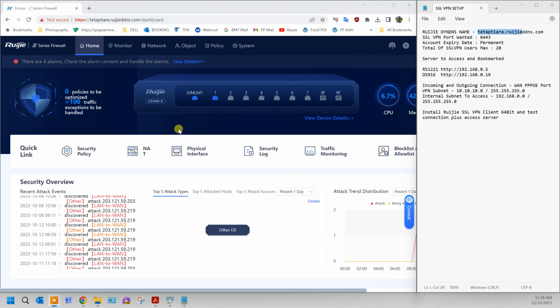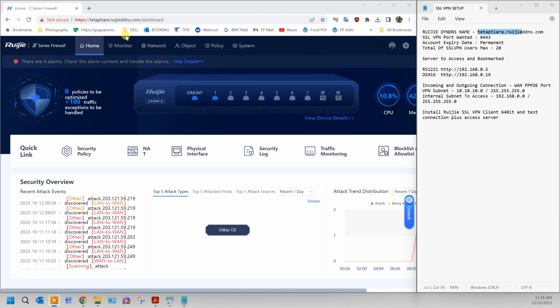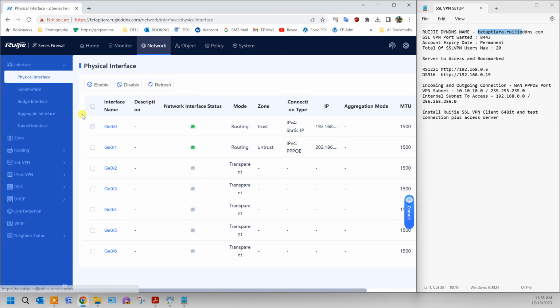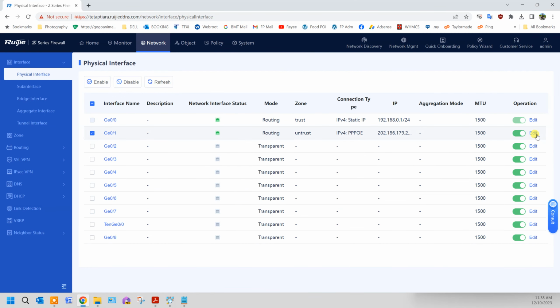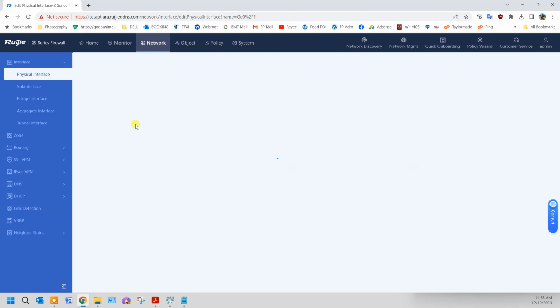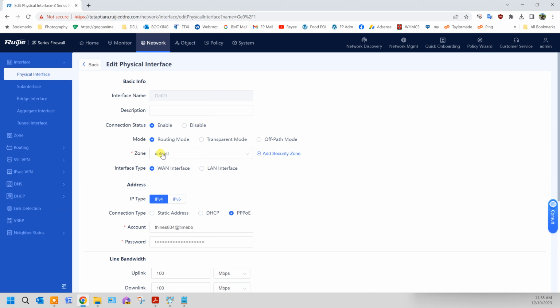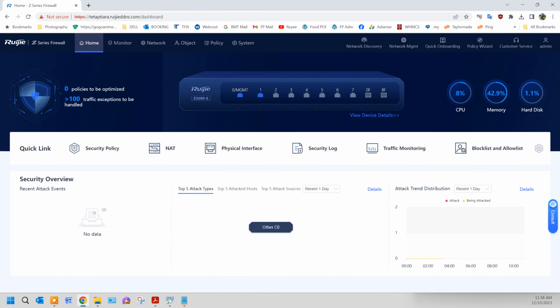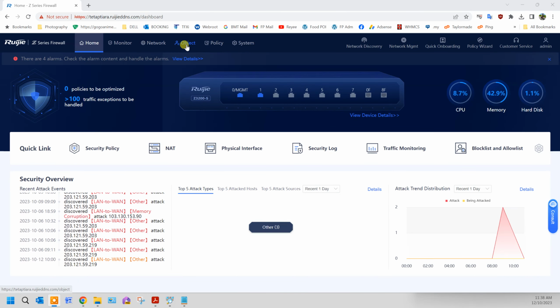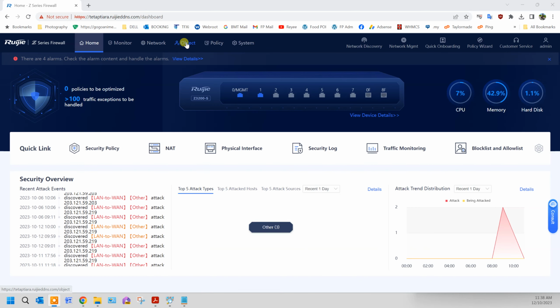To start, we have to go under Network, go to Interface, and make sure that your WAN connection is set to untrust. The zone, make sure it is untrust. Next, we need to create a username for the logon.